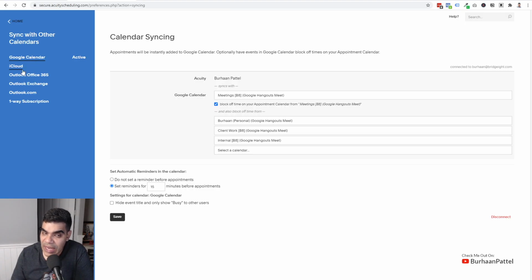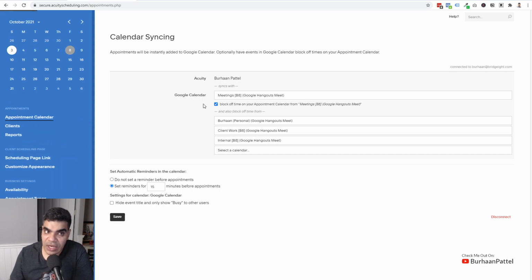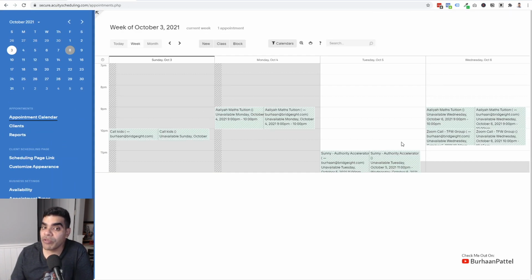All right, and then one other thing that I wanted to show you is the synchronization. Synchronize your Google Calendar, iCloud, Outlook, all of these things. And so you'd literally just connect it to the calendar that you wanted to connect. It would have the button to log into your Gmail address, choose the calendar that you wanted to, so that people can't book over other events that are happening in your calendar.